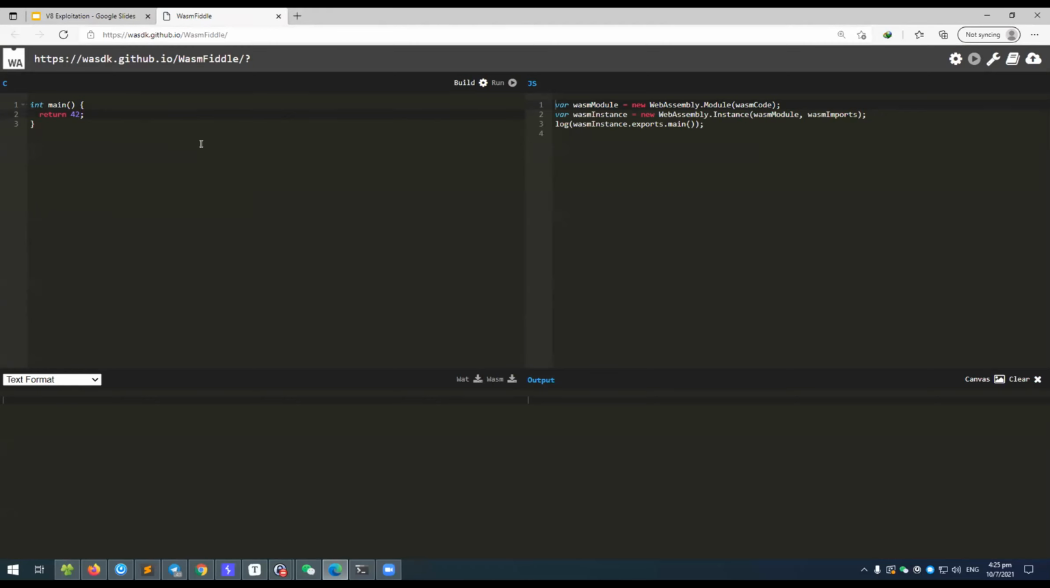This is an online website that allows you to compile your C code into WebAssembly. I'm just going to do a demo that is code buffer.